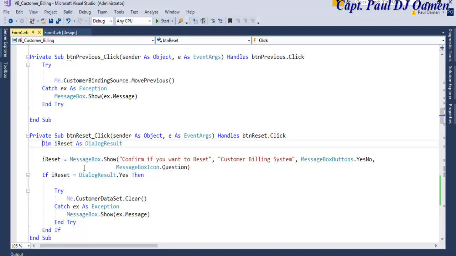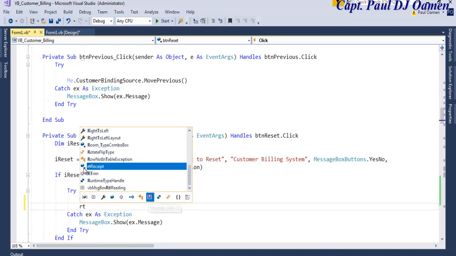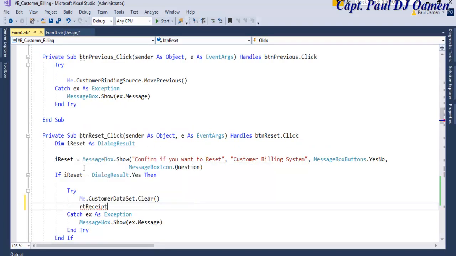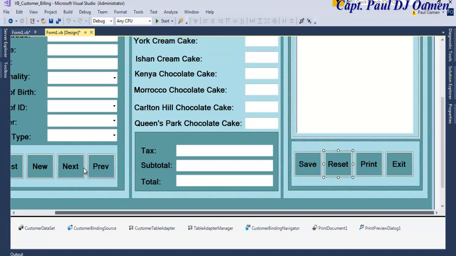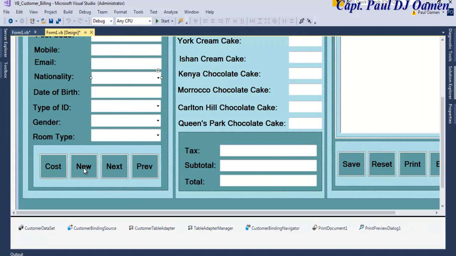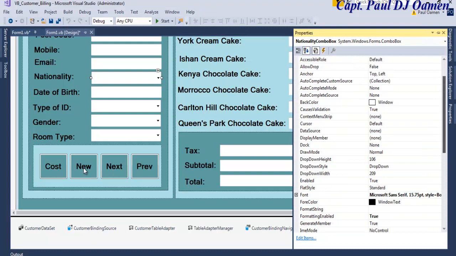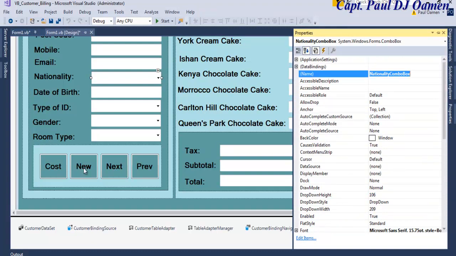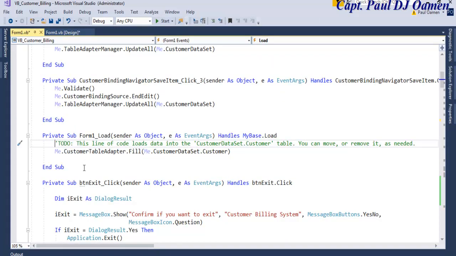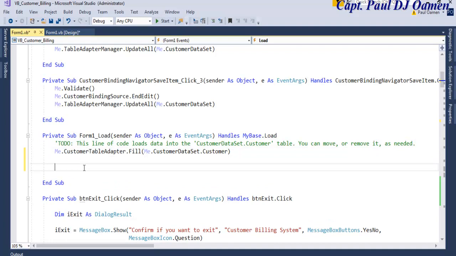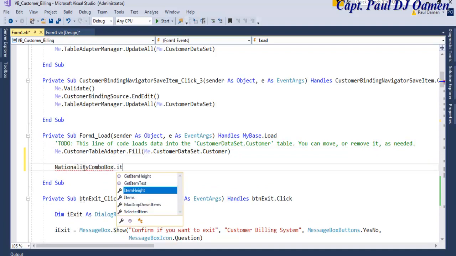So reset is going to include rt.clear. That is for the reset. So that should take care of that. Now you see these ones, let's get some data in there so that we can just select. So let's get the name of that one, copy, and that is the name. Double click on the form itself and form load, paste that here, dot add item.